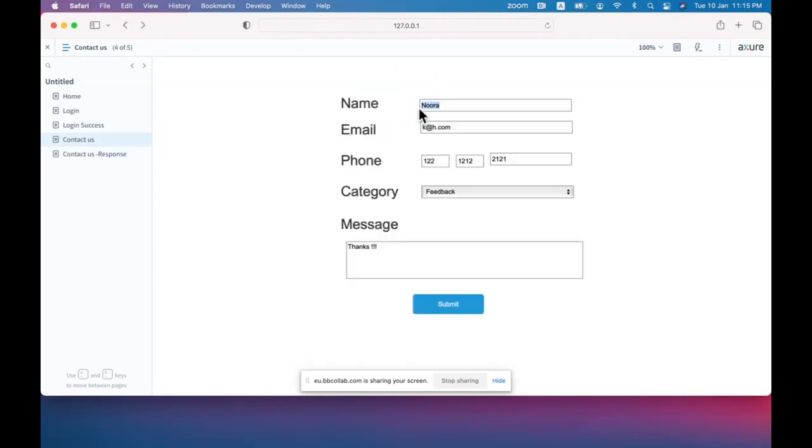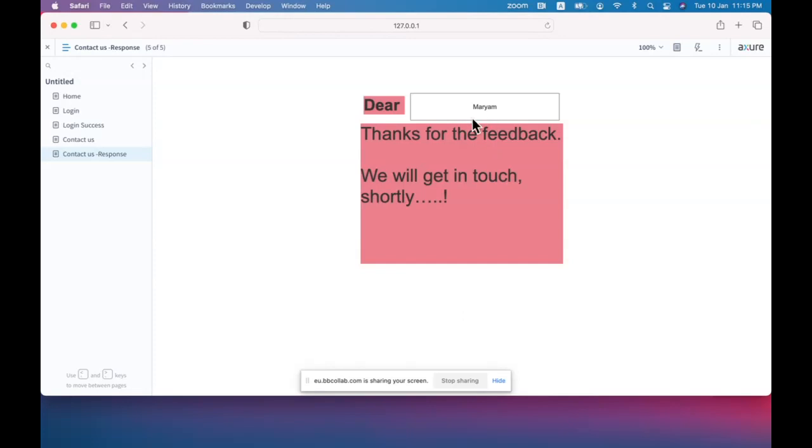I can change the name to Mariam, and I click on submit button. You see, dear Mariam. Now you can apply some styles to this. You can add a label to this. You can do whatever you want.